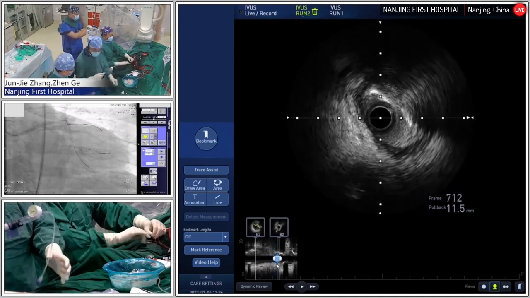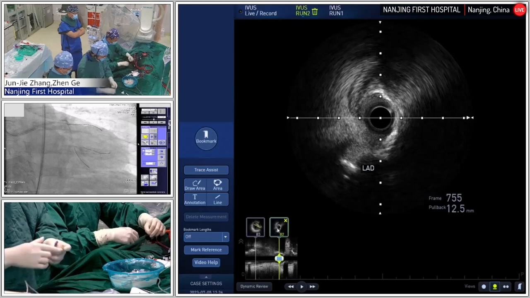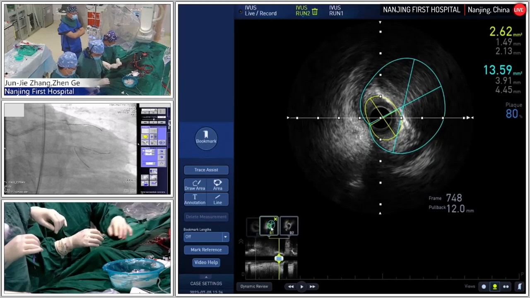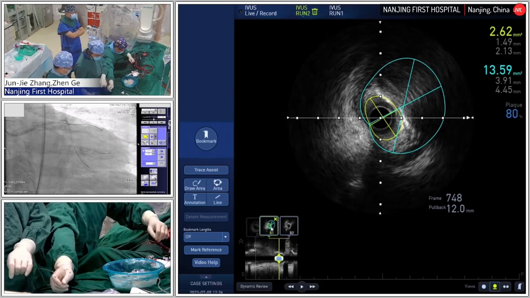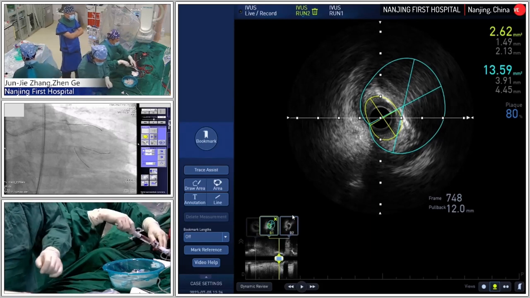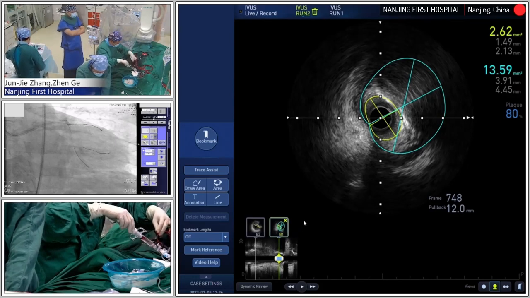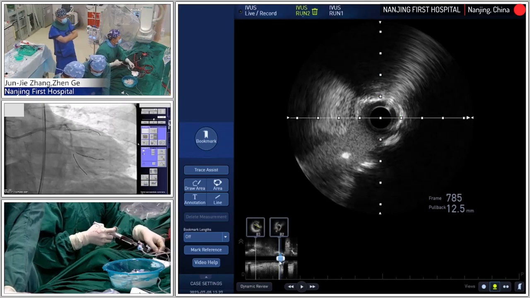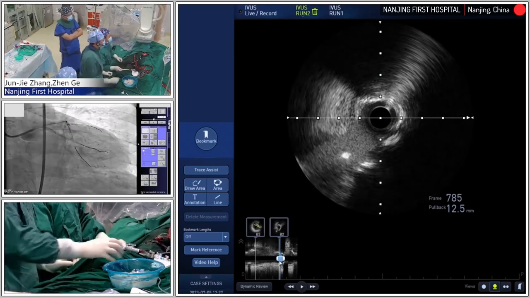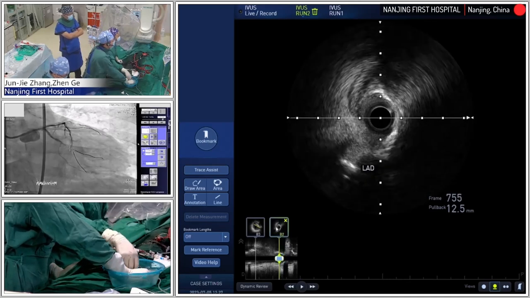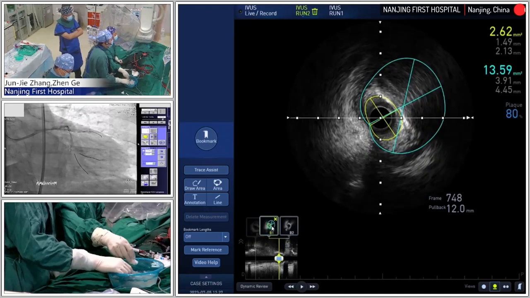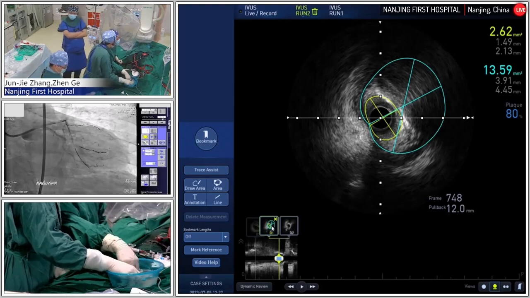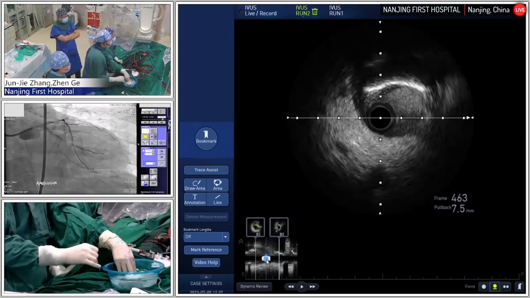Then go and pull back here. This point is the ostium of the circumflex. And here, at this point, the area is about 2.6 square millimeters, and the plaque burden is more than 80%. And here the vessel diameter is about 4.0 millimeter. Then go on here, this is the LAD and circumflex bifurcation. Yeah. Actually, from the IVUS imaging, although the angiogram shows a severe calcification, the IVUS shows only a 100 degree arc. So it means maybe no need to do the lithotherapy.